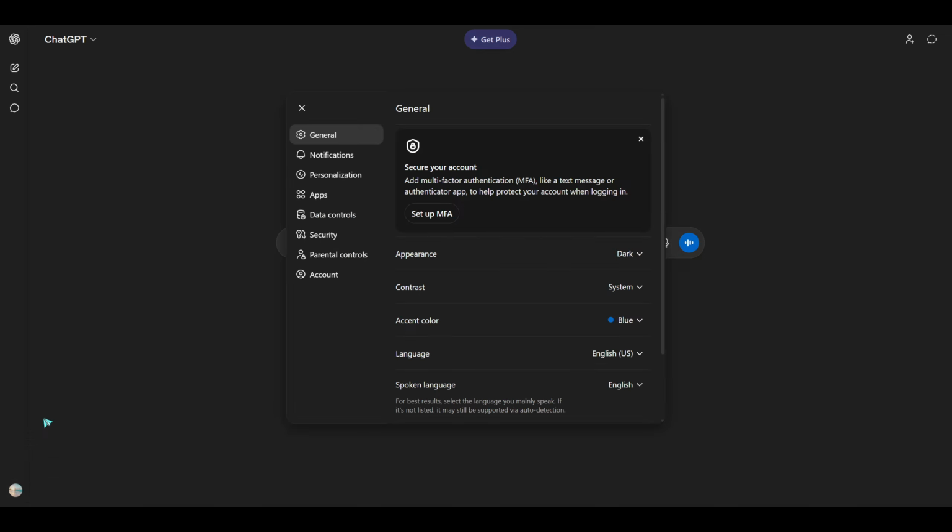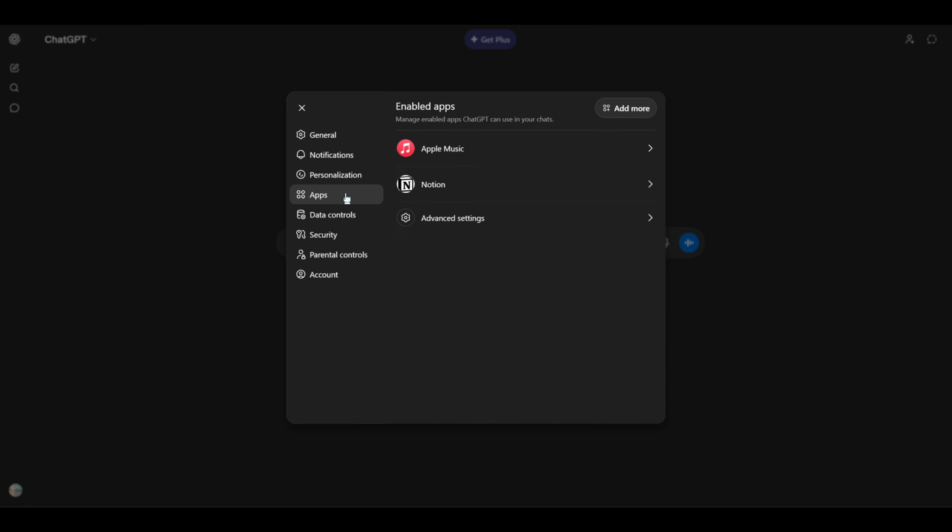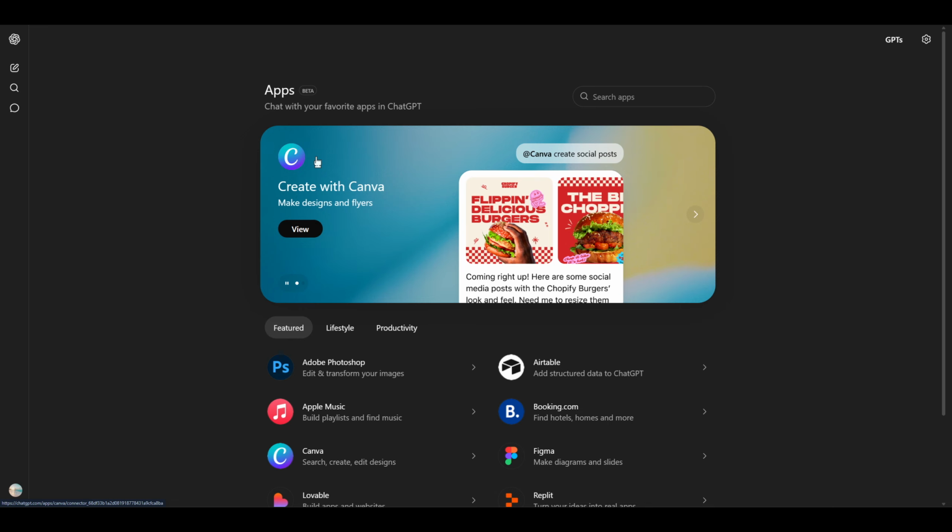Inside Settings, look for the section labeled Apps. This is your hub for managing connections. Open Apps, and you'll see options like Explore Apps or Add More. Either choice takes you to the same place, a catalog of compatible apps that can enhance what ChatGPT can do.